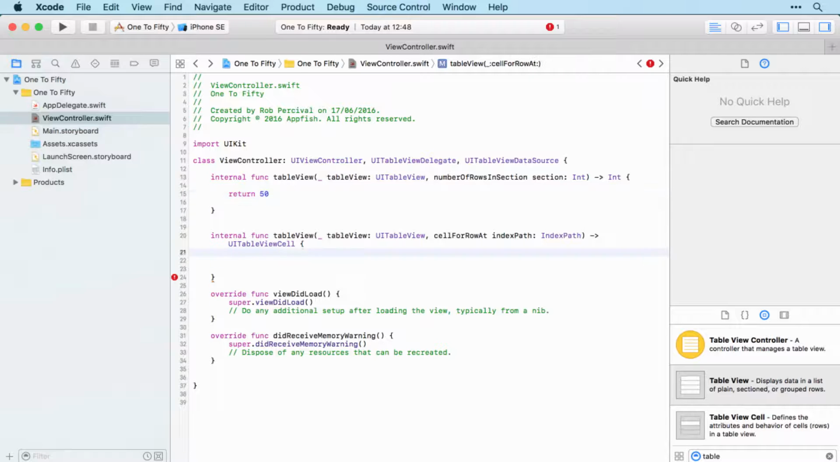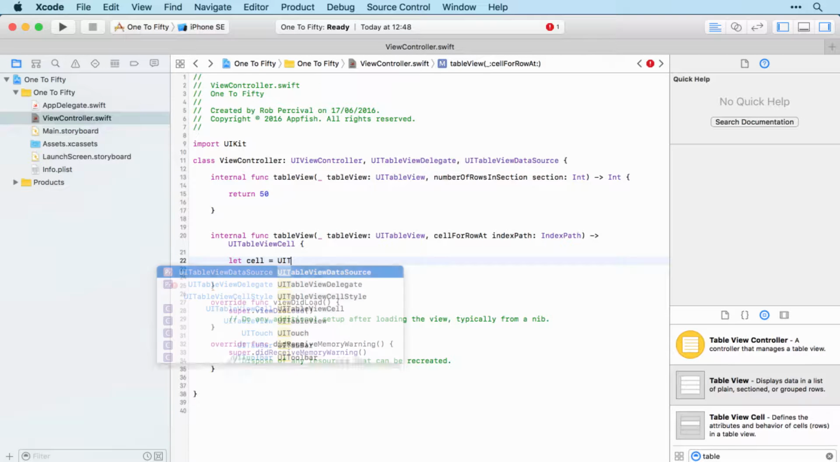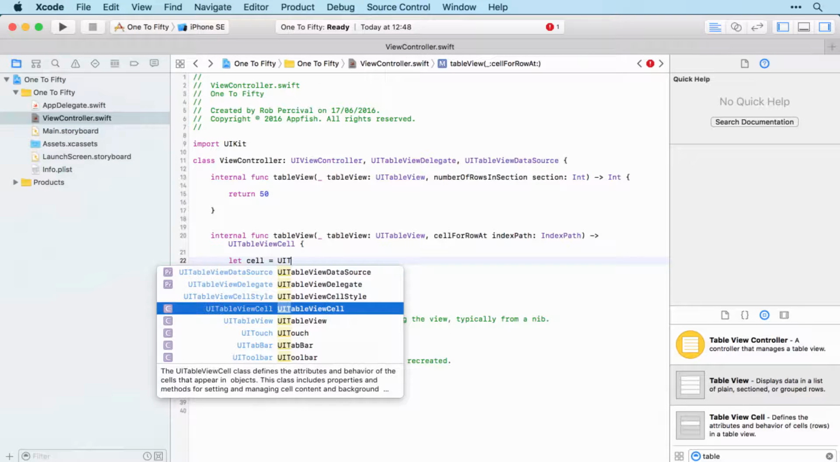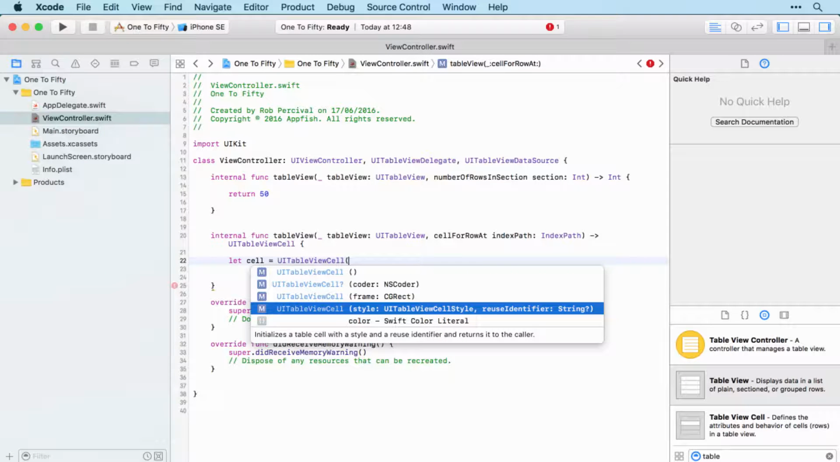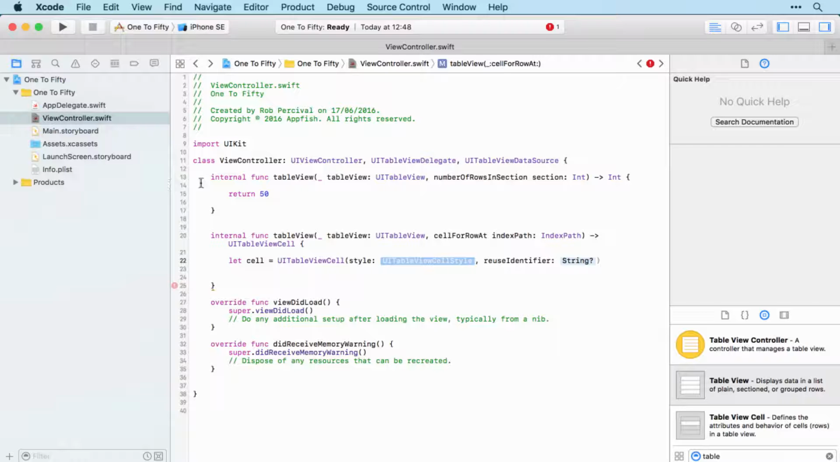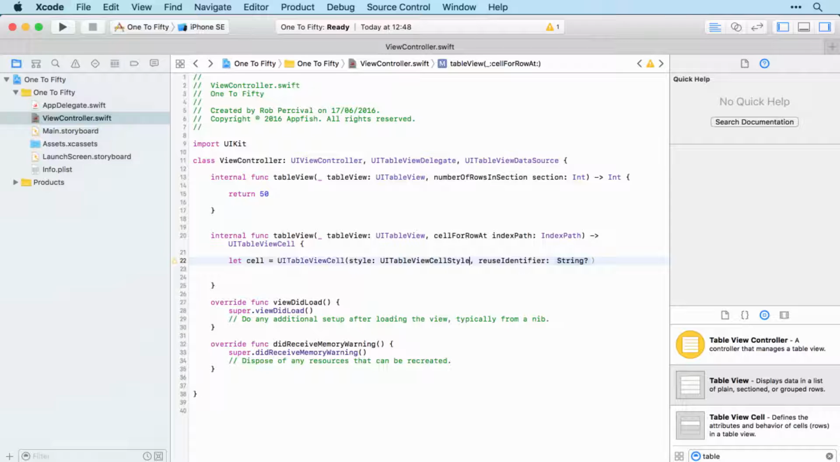And then here we need to create our cell. So as before, we do let cell to create a cell, and then this is going to be a UITableViewCell. And we're going to create it with a style and a reuse identifier. The style is going to be the default. So UITableViewCellStyle.default, and the reuse identifier, as before, is just cell.